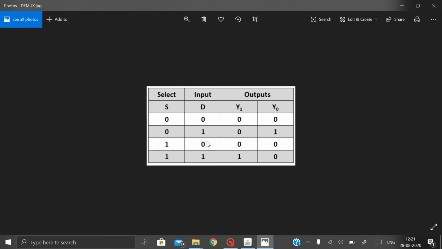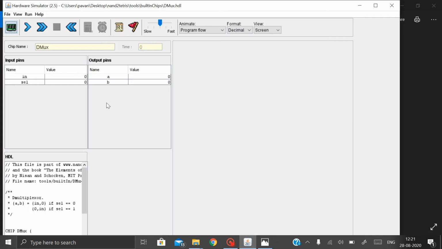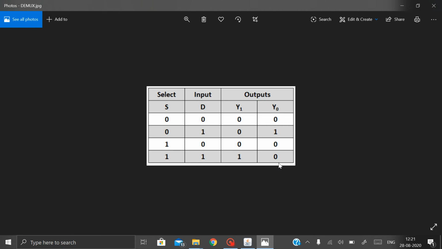We'll give input as 1 and selection line as 0, and you can see the outputs A is 1, B is 0. Let us check whether it's correct. The first output is 1 and the second output is 0. The same thing we have done. Let us take input as 1 and selection line also 1. Then we should get the first output as 0 and the second output as 1. Let us check this one also.